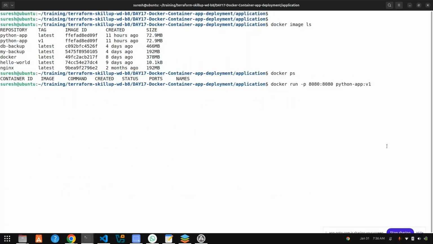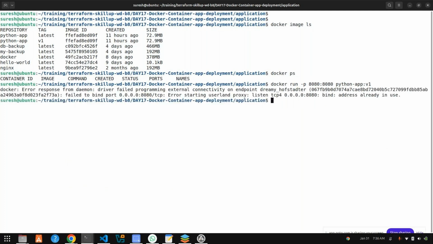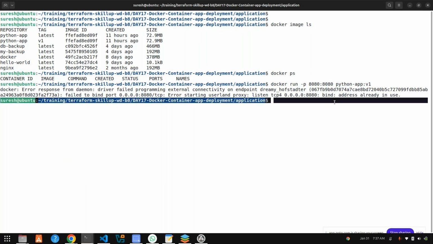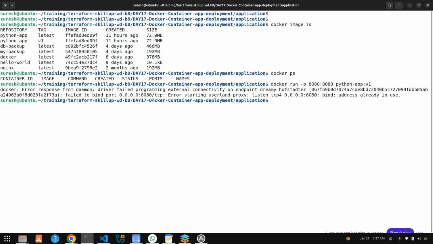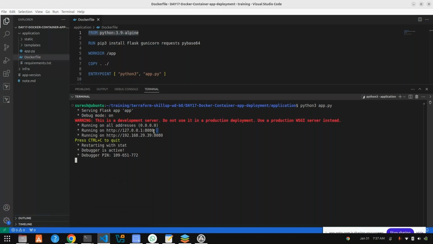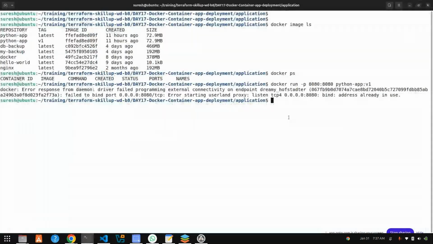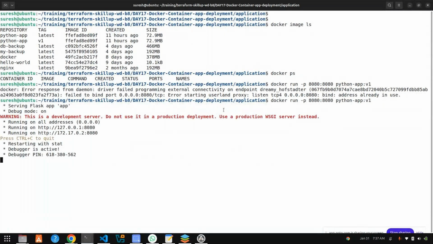That's it. As soon as you press enter, we got an error: bind is already in use. You know why? Because we are already running 8080 here, right? Let me end this so that the port will be closed. Now 8080 will be available. Now let me run it again. See here, now one container got created. This is the container actually. Inside the container it is running now.